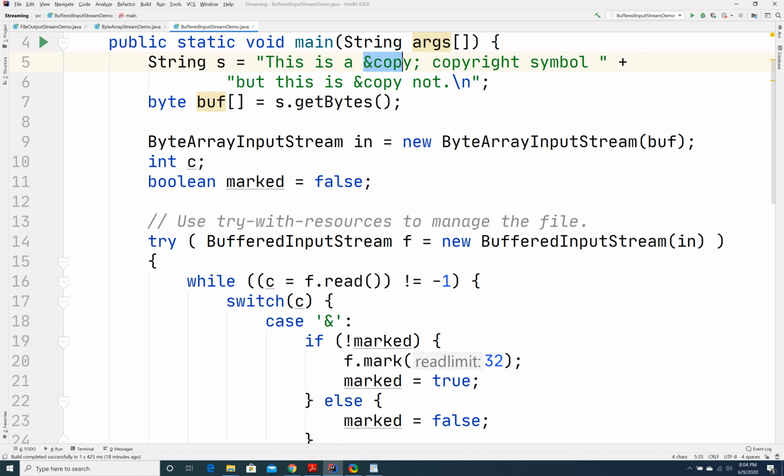So this should be replaced with the copyright sign, but this should not be, because this really is not the copyright sign, right? Now, in order to accomplish this task, we need to have a mark capability, a mark capability that actually tells us that we have read the ampersand, right? And then we see, if we encounter semicolon, then we will probably produce this copyright sign, otherwise we will not, right?